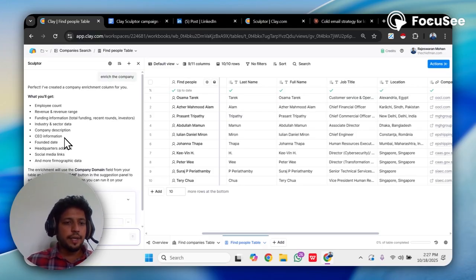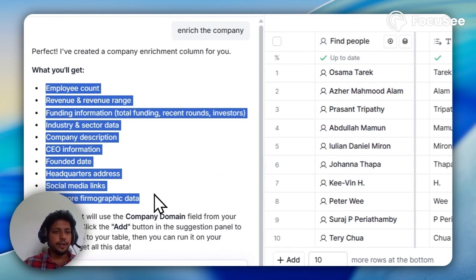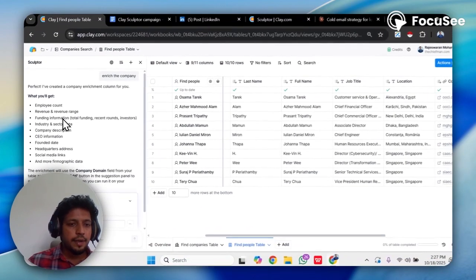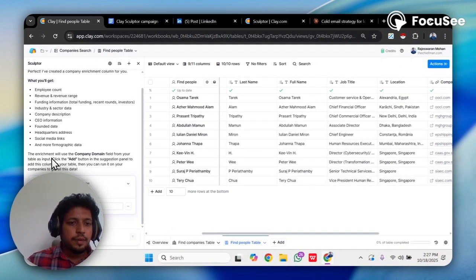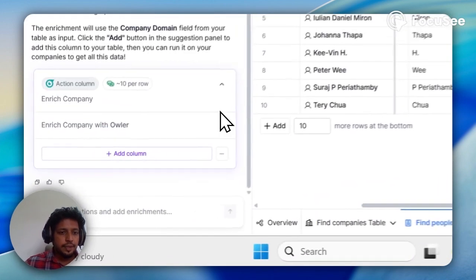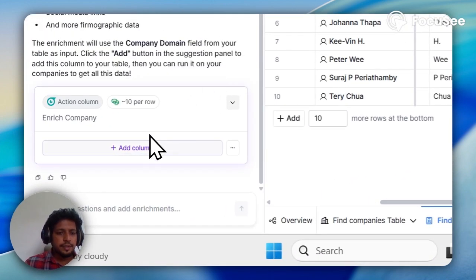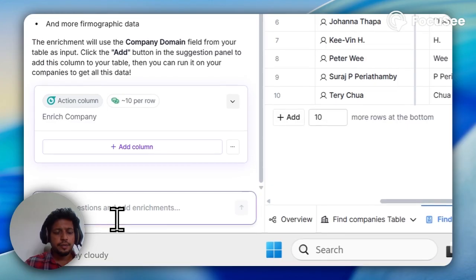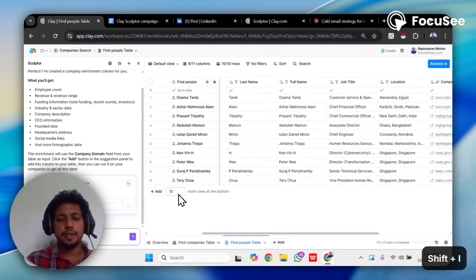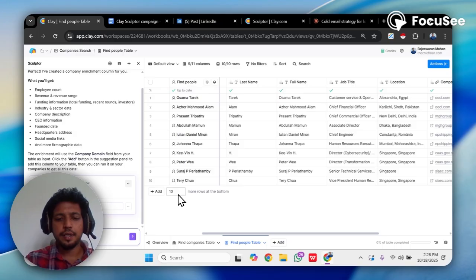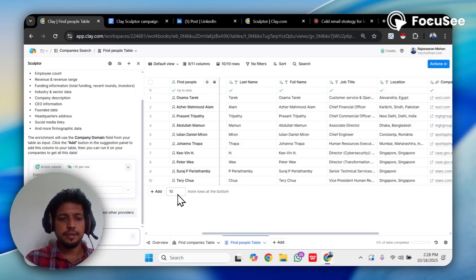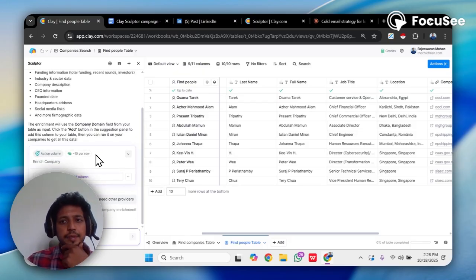What you see, it has recommended this particular enrichment, and with this enrichment, you are going to get the following results: employee count, and then everything. It also suggests the credits it's going to consume for each enrichment. So I think this is a lot. What we can do is I need other providers. Let's see how it reacts. Because 10 credits per row is really costly.